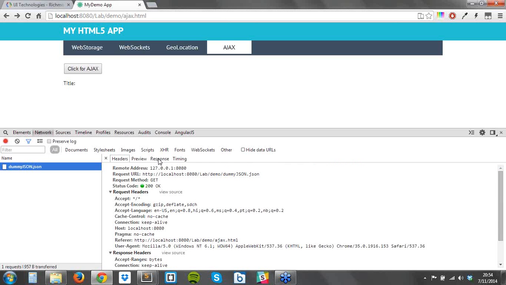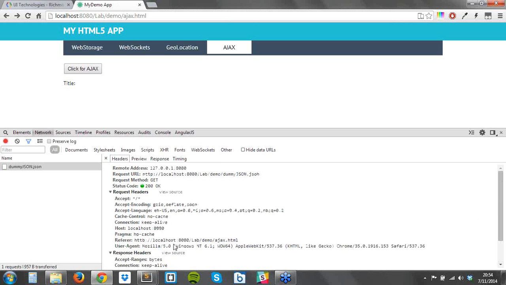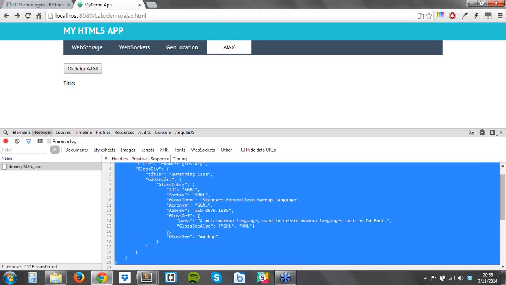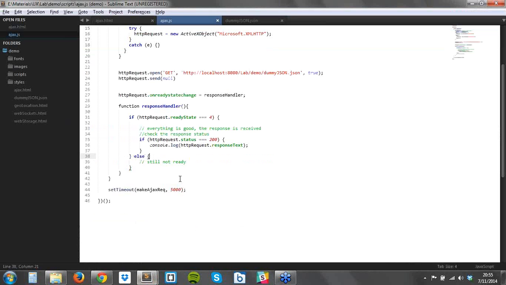Now you can go to the response tab, and since we have requested JSON, you will see the content type of the received data is JSON. So you can go to response and see, okay, we got the JSON from the server. Now, since you got it from the server, of course it is available here in http.responseText, and we are logging it here, right?